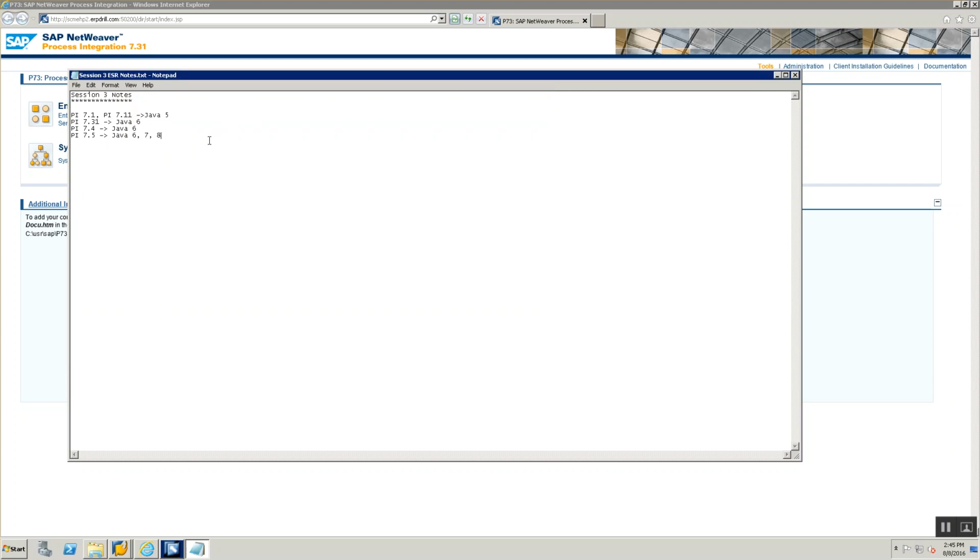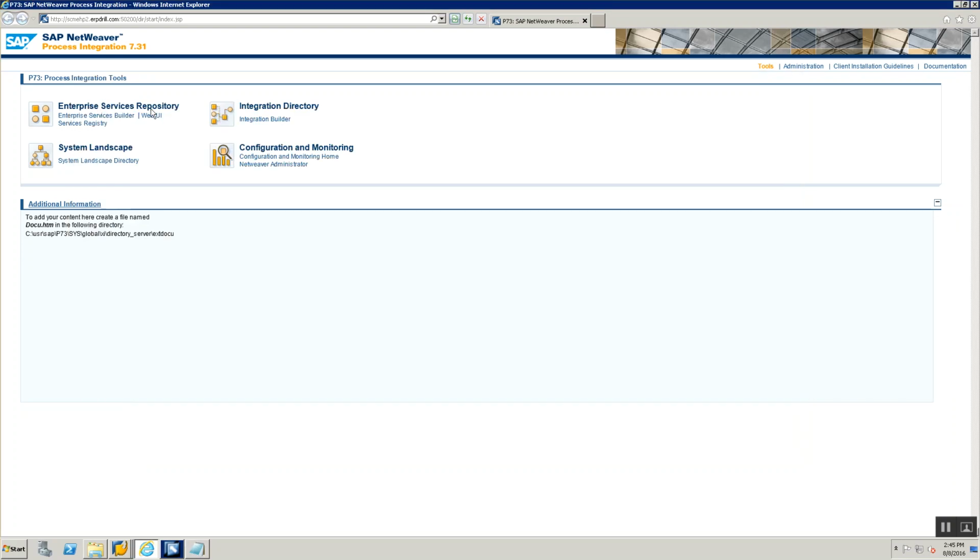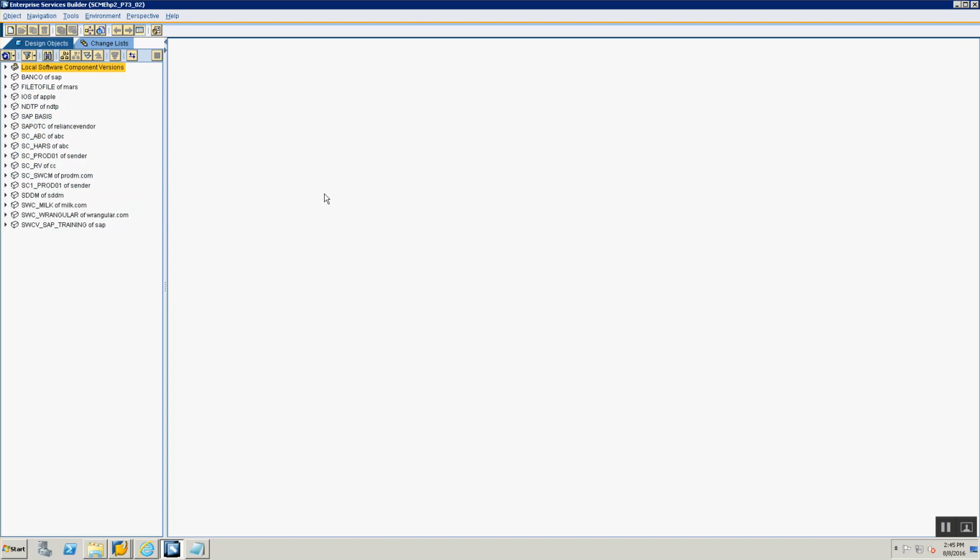Okay, so now if you see, there's something new that's come up here, and that is nothing but our enterprise service builder, or the enterprise service repository. This is what the enterprise service repository looks like. This is the navigation of your enterprise service repository.